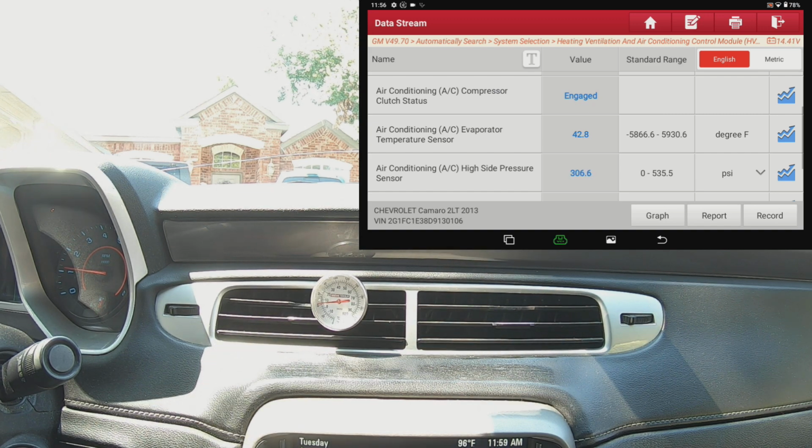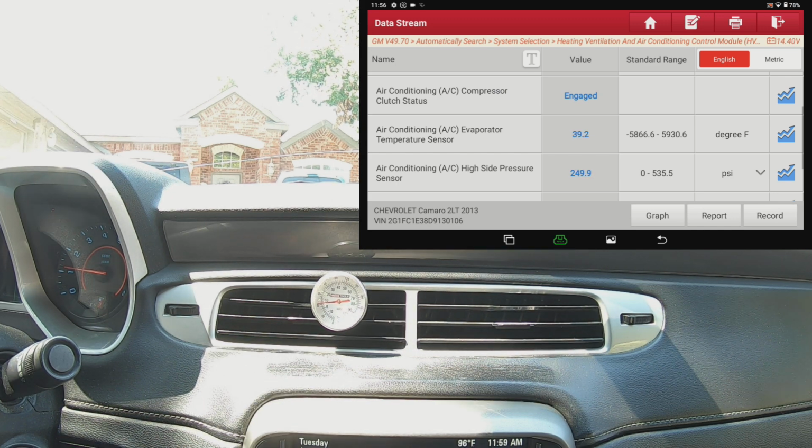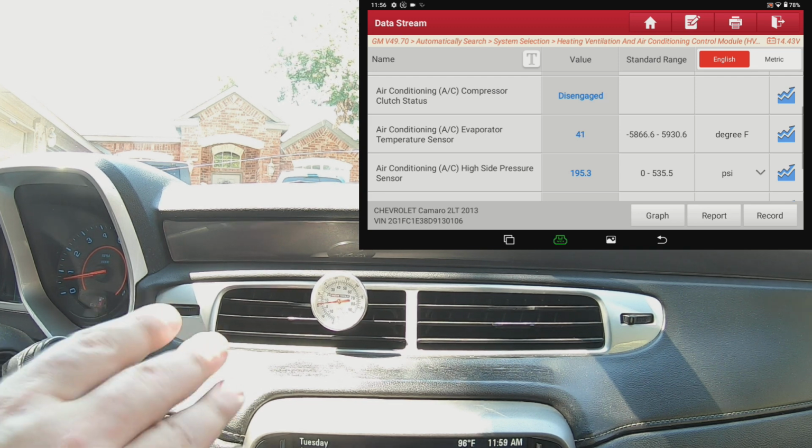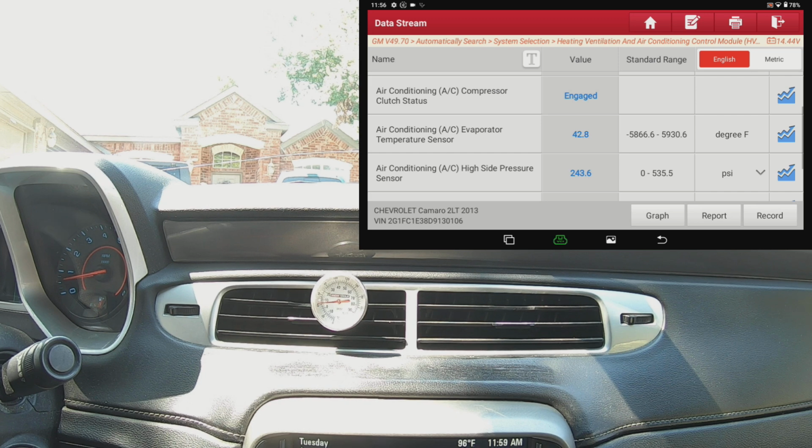So there you go. That temp sensor was about 20 bucks, 25. So pretty simple and pretty cheap fix. Anyway, this was a 2013 Camaro. And I've had to replace these temp sensors before. That's why I was kind of familiar with this issue.